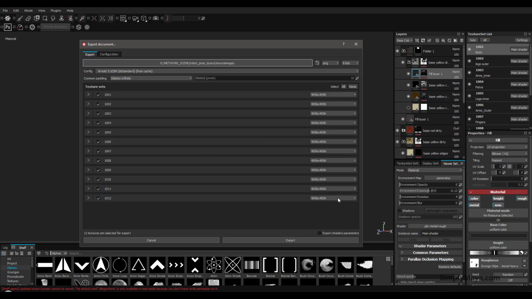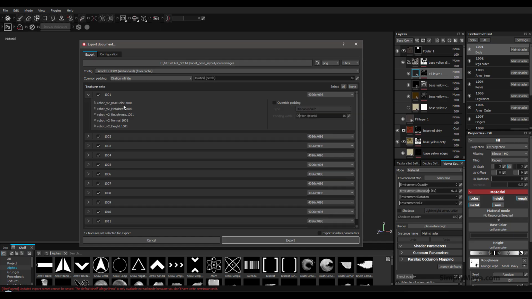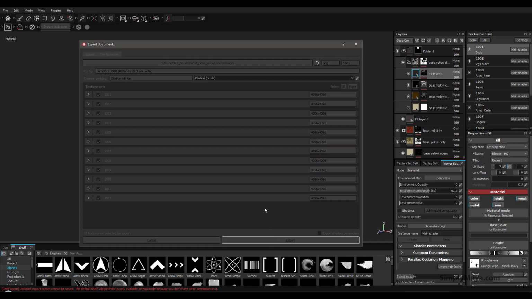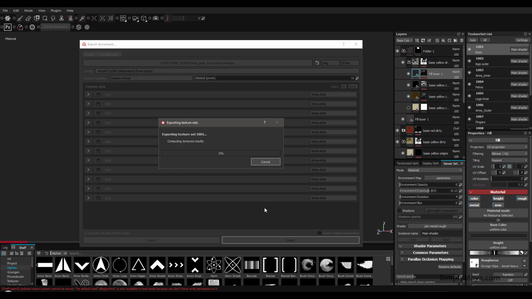My texture size is set on 4K for all of my patches. So, and everyone is going to output a base color, a metalness, a roughness, a normal, and a height. So this is fine. I'm going to hit export. I don't need the shader parameters in this case, and I'm going to hit export. Now this is going to take a minute or two because it's outputting an awful lot of 4K textures here. So I'm just going to pause and I'll see you back in a second.